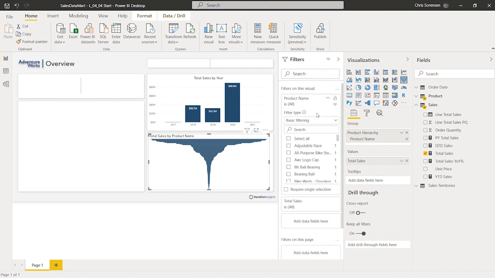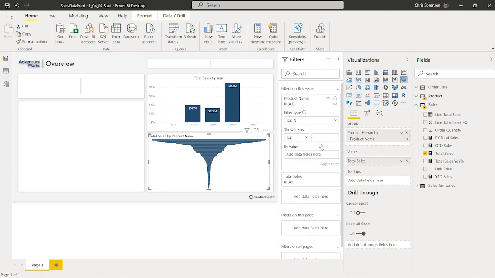And what we're going to see here is on the product name, there's a number of different filter types. So what I'm going to do here is click the drop down box right here. And I'm going to choose top N because I want to do a top 5 of the products. So what I can do here is take a look down. I can see it says show items by top. Now I could actually go to the bottom if I want to see the bottom items.